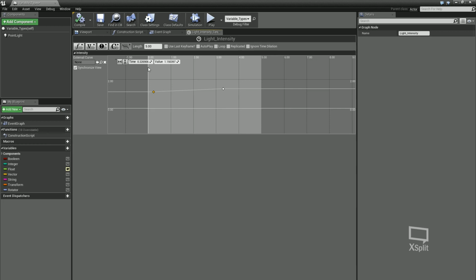So if I was to get this keyframe and set the time to 0 and the value to 0, that means if we were to plug that into our intensity, at that moment in time, our light's intensity would be at 0. And then you can see the intensity steadily increasing over time. So I'm going to grab this one, set it to 5, and the value I'm going to set to 3000.